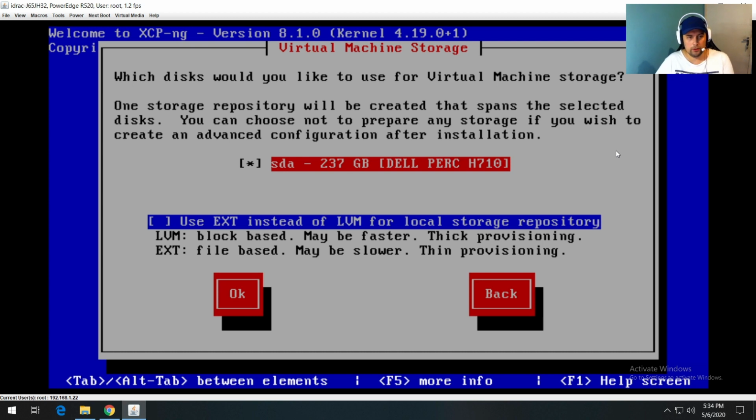I'm always using LVM because I don't want to get in trouble later when I make many VMs and suddenly one VM is using 500 GB and the other VMs will crash. So I'm going to use LVM. So I'm going to press OK.